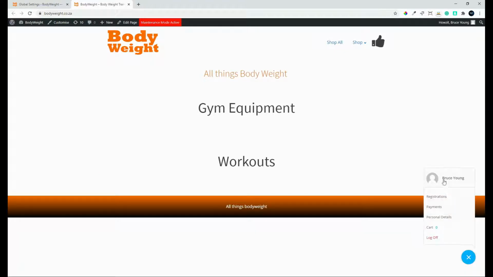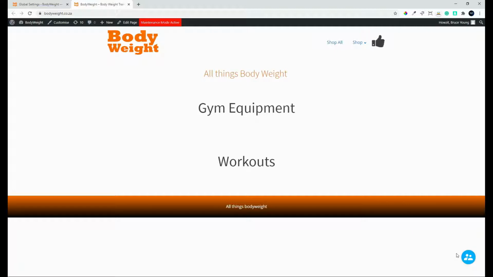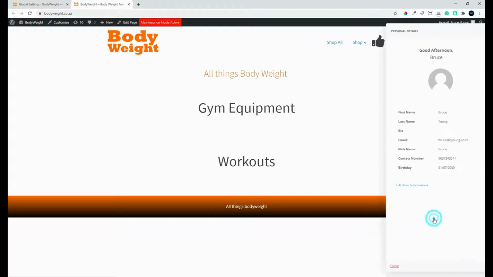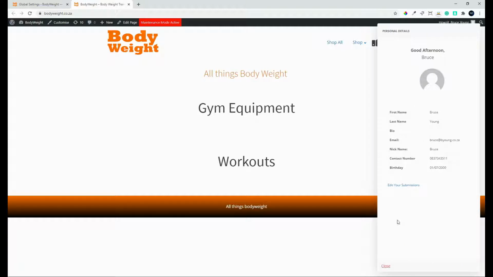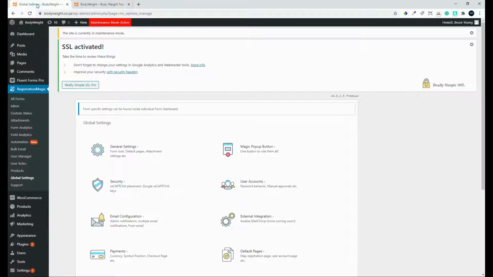And when we click on it, we have a little menu that appears. In that menu, we have a number of items. So we have a cart. At the moment, nothing in the cart, so we'll close that. And we can also navigate to our personal details, and have a look at a couple of other things like registrations and payments. So let's go and have a look at the setup for that magic pop-up button.